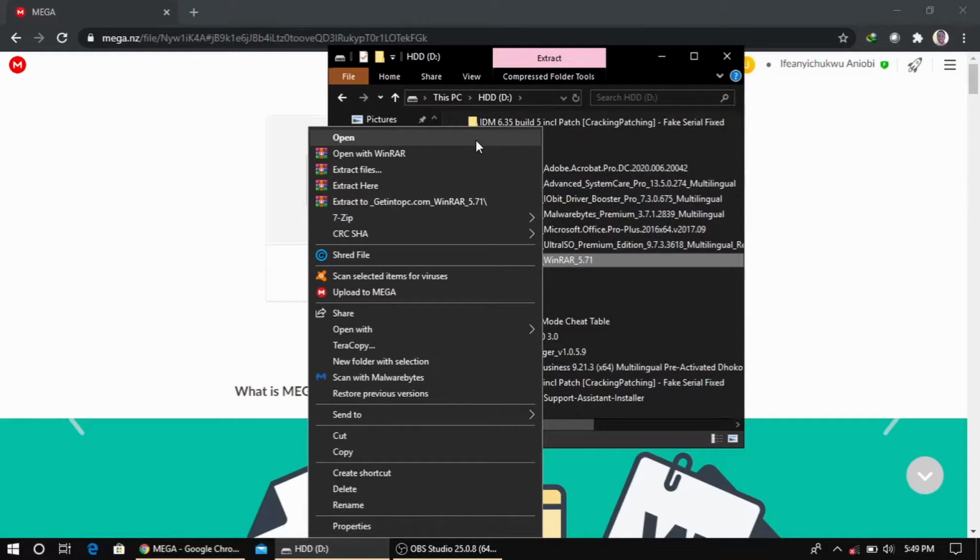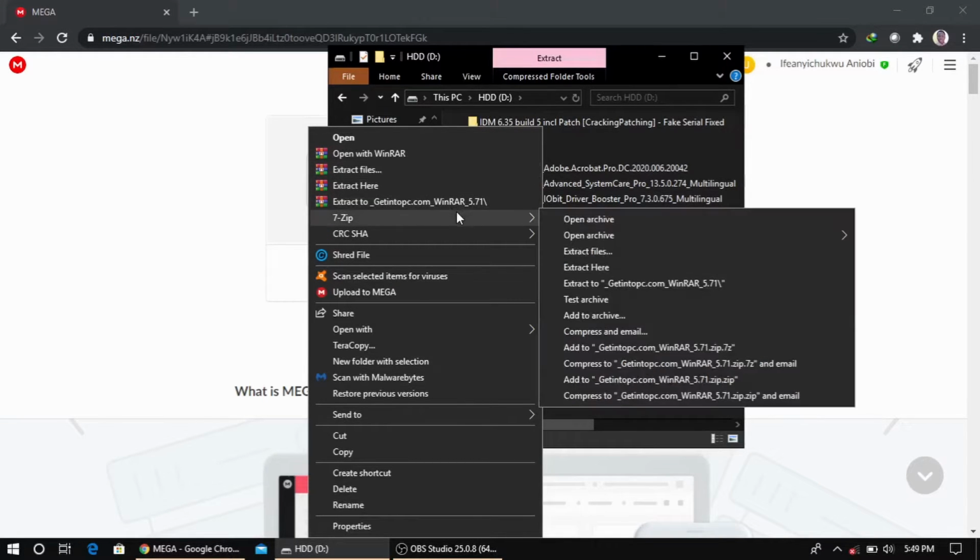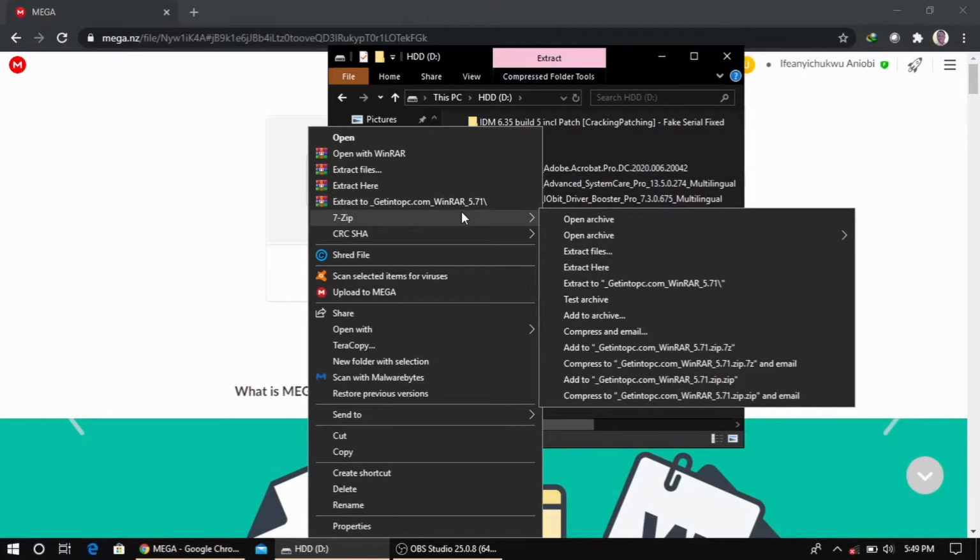If you're watching this video, you probably don't have an extraction tool. Now, there is 7-zip. 7-zip is available and 7-zip is free. I personally have 7-zip installed. If you want to use File Explorer to extract the files, you can definitely use File Explorer.